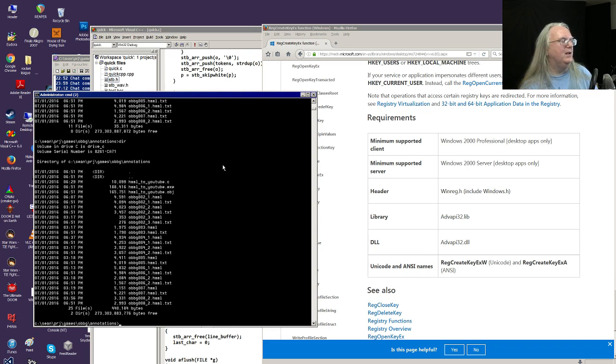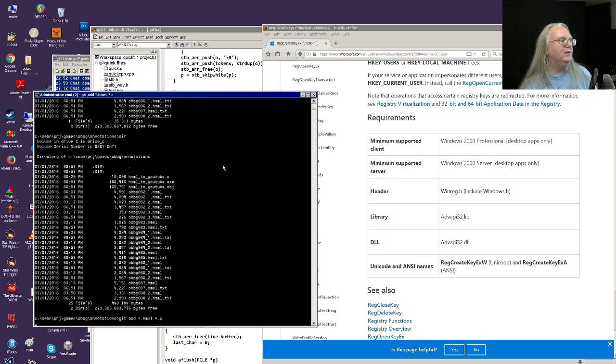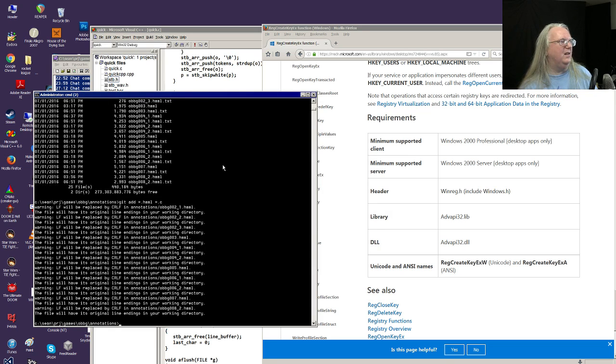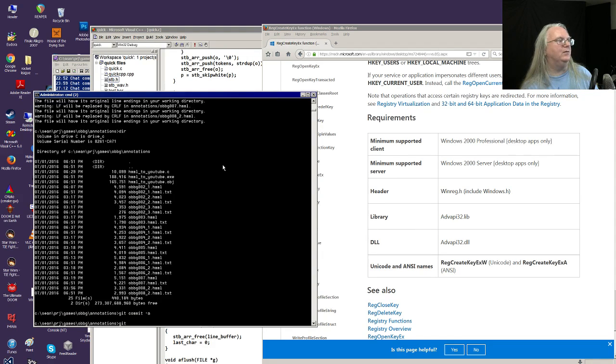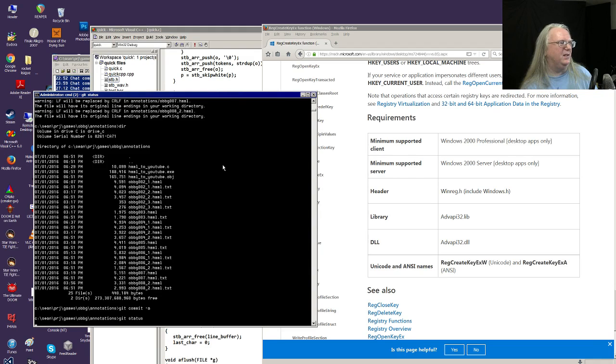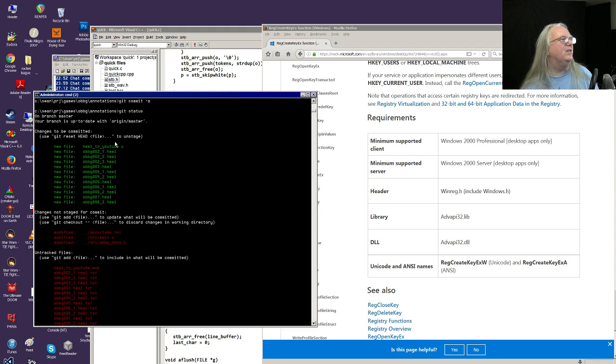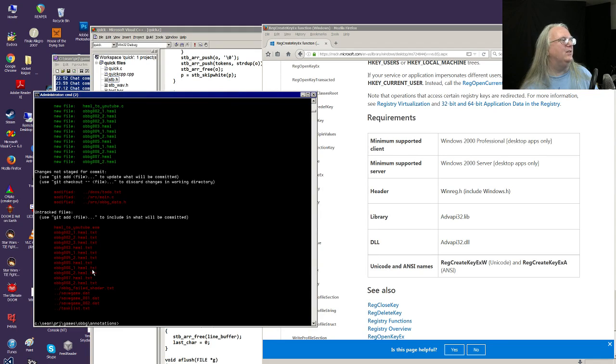So now we do git add star.html, star.c. Why is it going to replace line feed with carriage return line feed? Oh, because I have stuff set to carriage return line feed because it's Windows. Okay, whatever. Git commit -a, well, git status. Okay, I have all these new files. I have all the text files. I have some other garbage. Yeah, great.